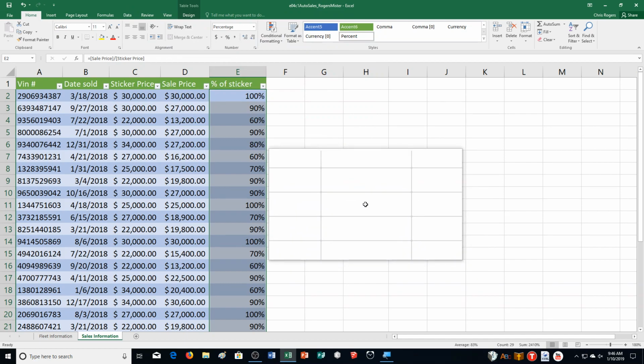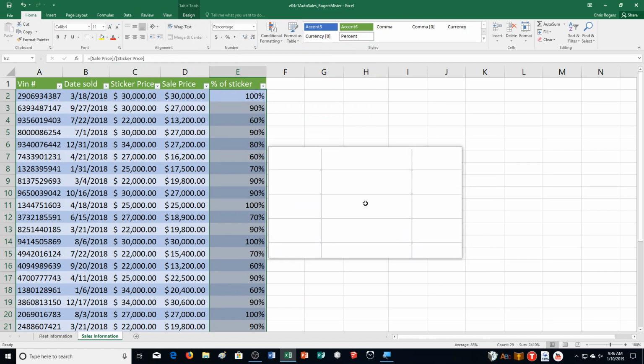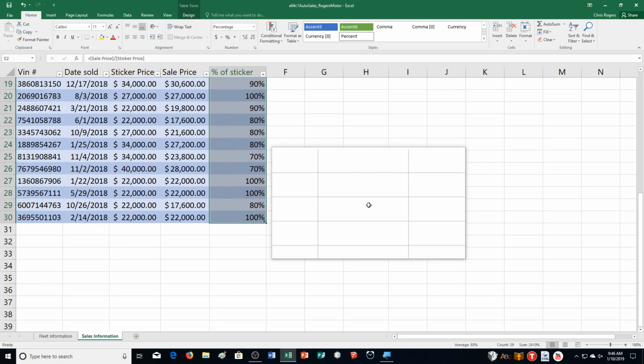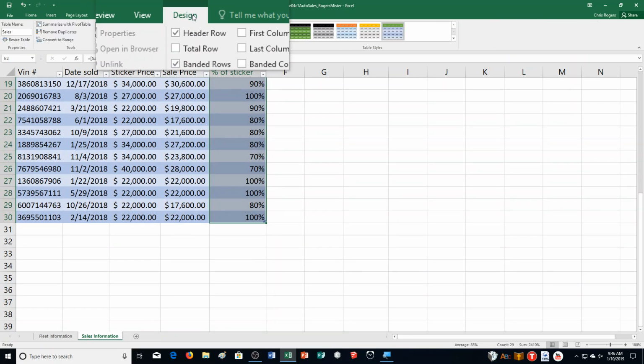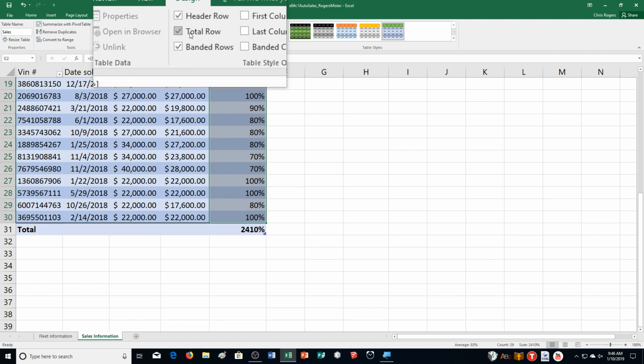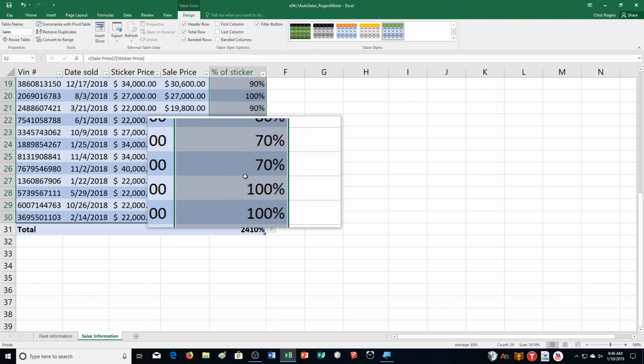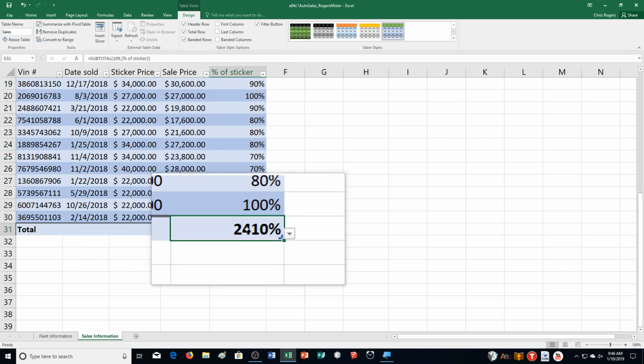All right, step D, it says add a total row to display the average of percent of sticker price and sum of sticker price and sale price. So let's go down there. We do need to click on the design tab and choose total row. Now you can see it's just gone and added up all this stuff right here. We don't want that, so we're going to change it here.